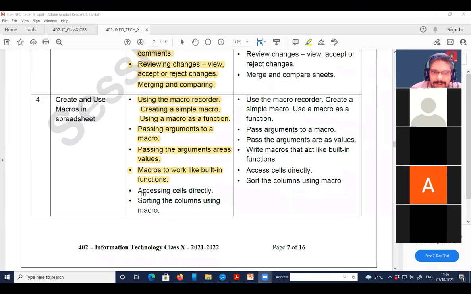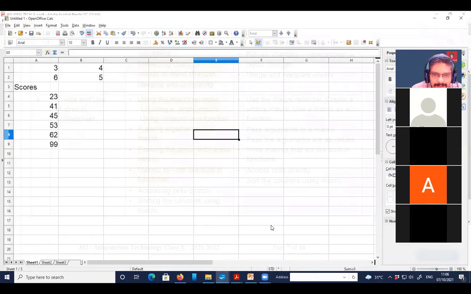So we have to learn how to access the cells directly and sort the columns using macros. So let's switch over to this. Okay.